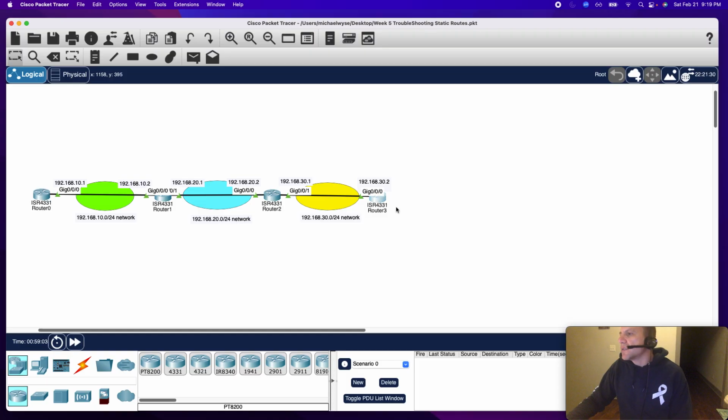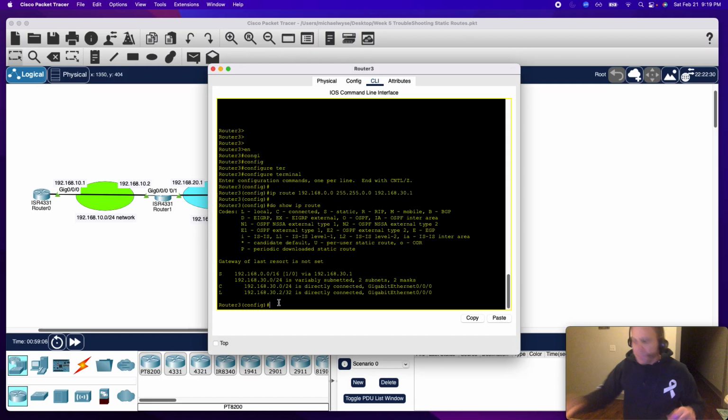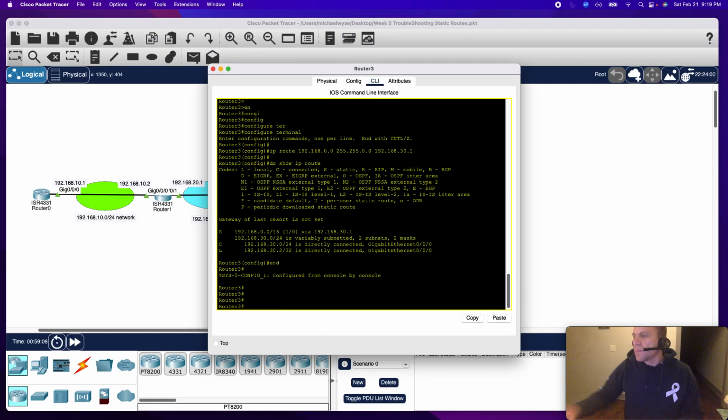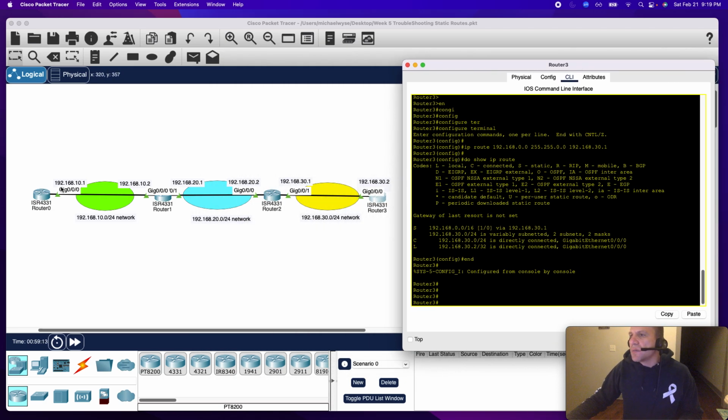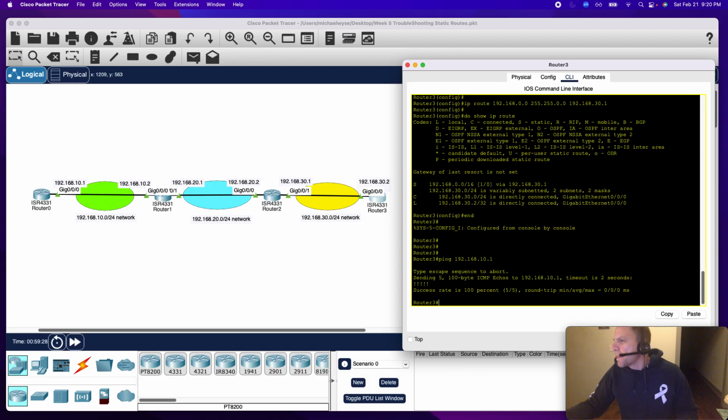We will go to router 3 and go back the other way. So let's send a ping all the way back to 192.168.10.1. Oops, I've got to send a ping at 10.1. And 100% success rate from router 3 over here all the way across. So that's it. That's doing a summarized static route.